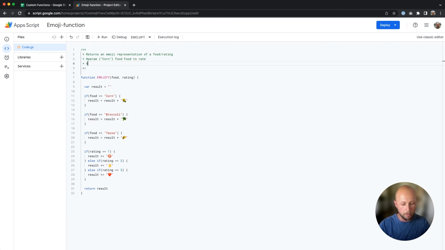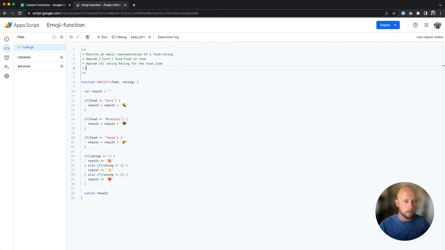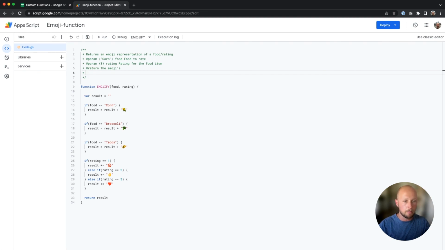And then next we will do the same thing for our second parameter, which is the rating. And so that'll take in a number, let's say 3, and this will be rating. And then our description for the rating is rating for the food item or something like that. And then next we will say what this function returns. And so we'll say @return, and then it will be the emoji representation, the emojis. We'll say that. How about that? And then last but not least, in order for Google to know to add this to the drop-down list, we will put in another keyword here, @customfunction.